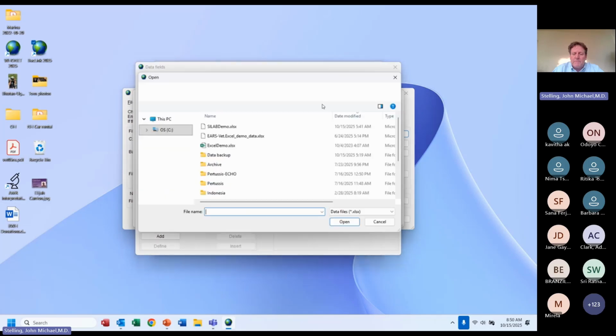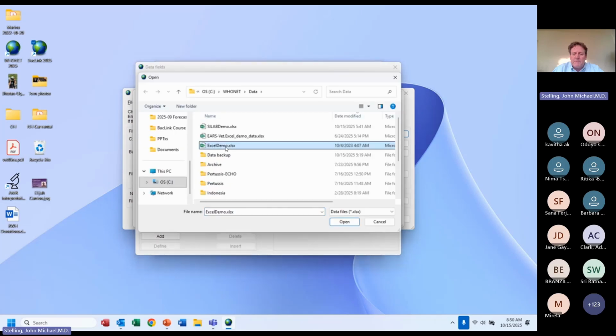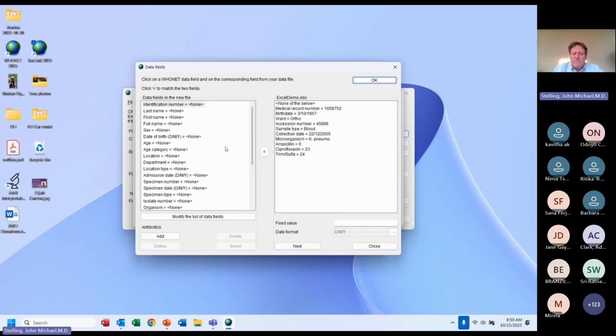On the right, let me put the Excel demo that I showed you earlier in Excel. WHONET calls it identification number. The Excel calls it medical record number. WHONET calls it location. The Excel file calls it ward. WHONET calls it date of birth. That Excel file calls it birth date. Specimen number is accession number.